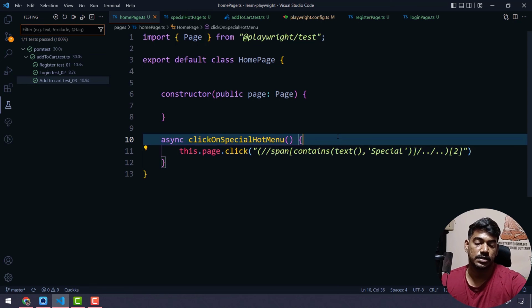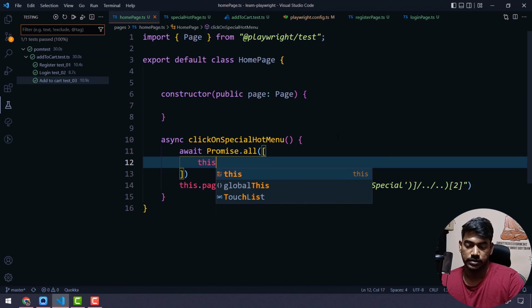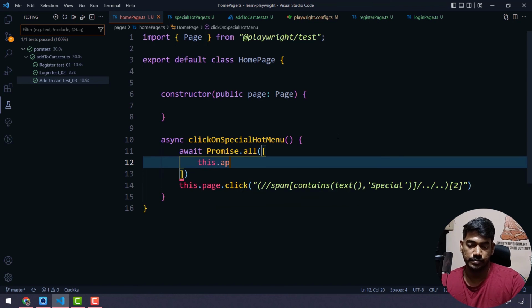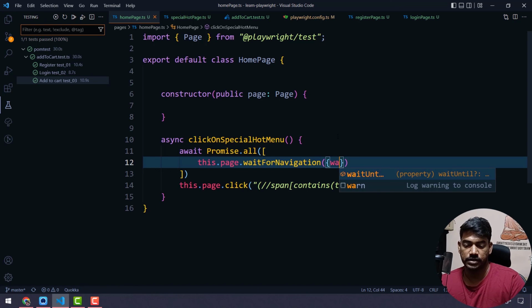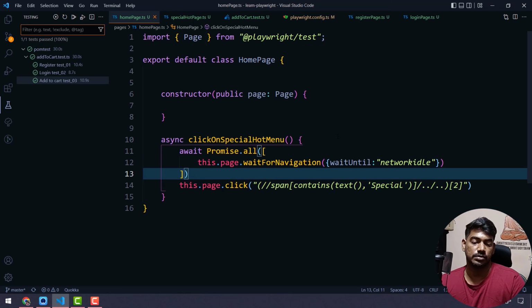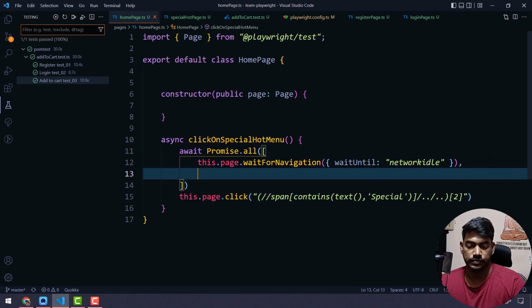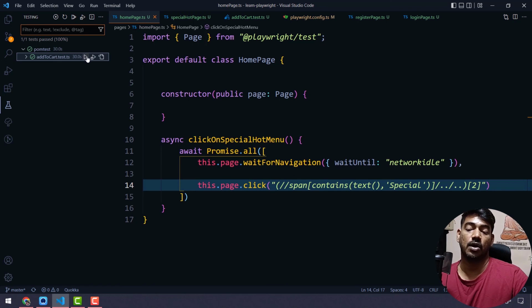Okay, anything is fine. So here we'll say await Promise.all, and within the square bracket this.page.waitForNavigation, and we'll wait until the network idle, that means everything should load. Okay, and then we'll use this.page.click. So that's it, very simple. If you just want, we'll run all this together.